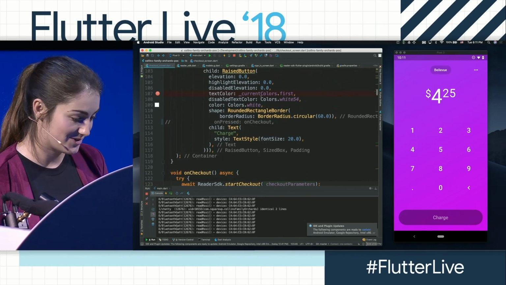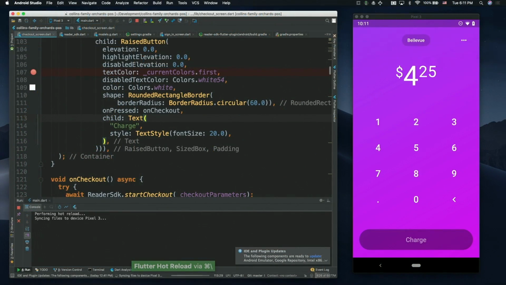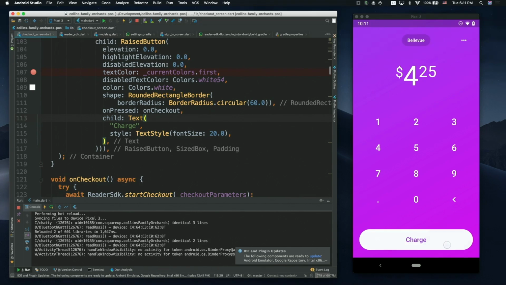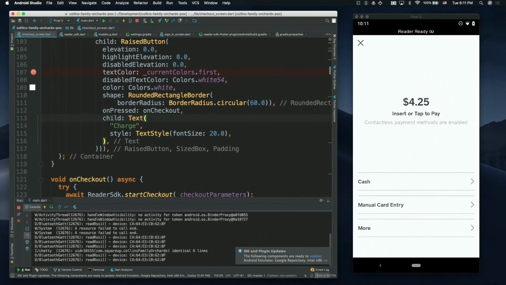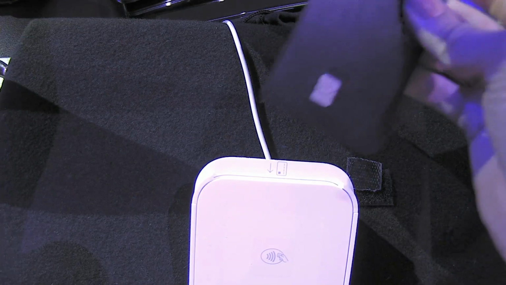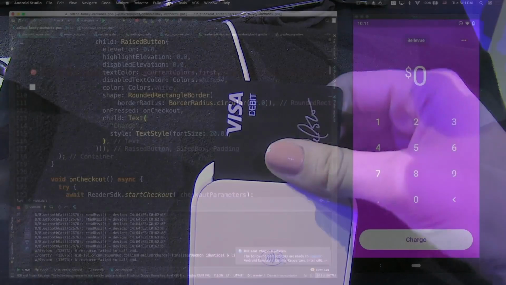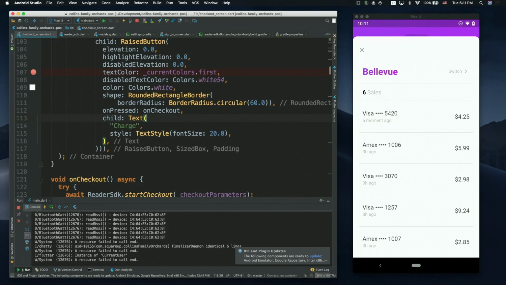So for the live coding portion of the demo, we're going to do a hot reload and set the charge button to call on checkout when it's pressed. And then I'll click charge to start the transaction. Great. What you're seeing now is the Square checkout flow. If I can find my card. Can we see the reader? Yes. And I'll insert my card to take the payment. Great, and the payment was accepted. Now when we look at the list of transactions for this location, we can see the payment that I just took right there. Okay.